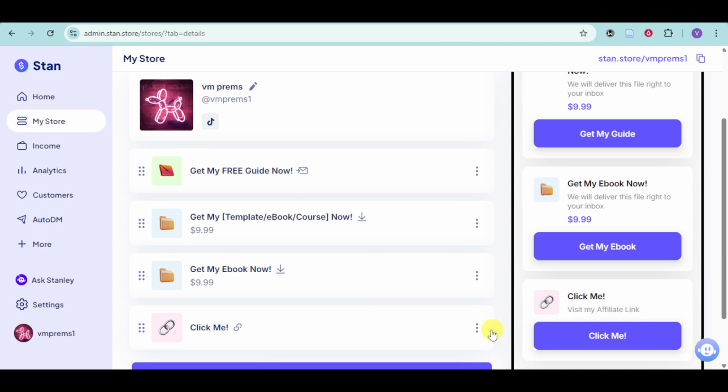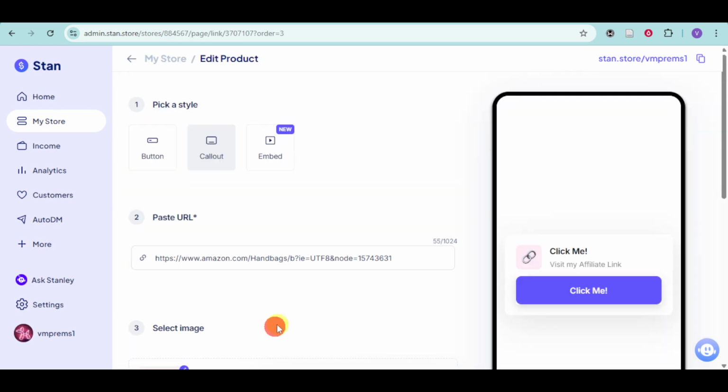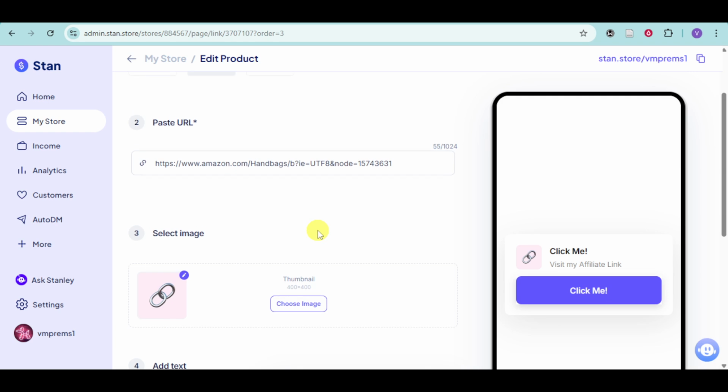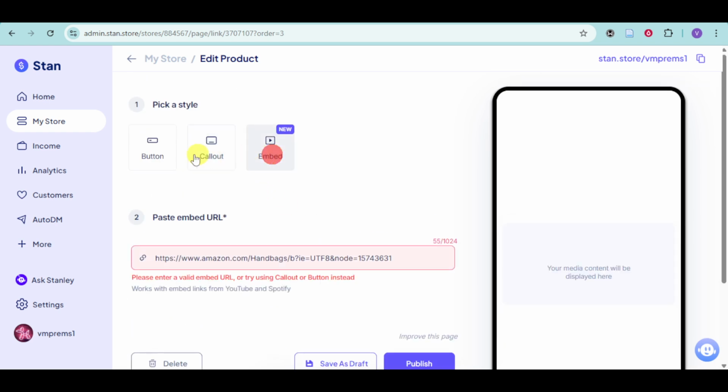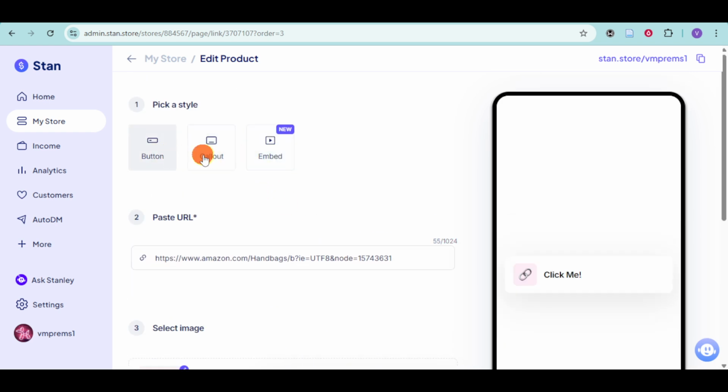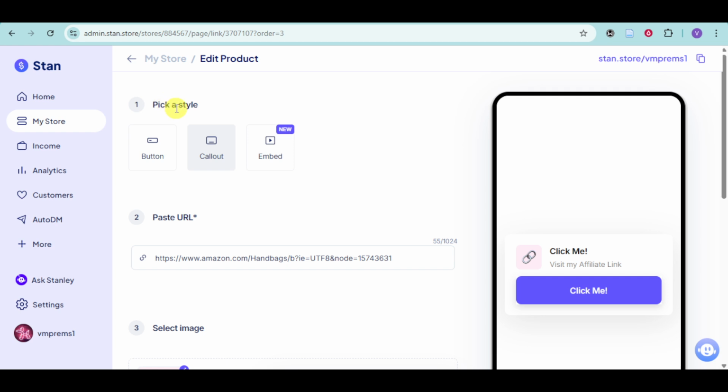You can proceed to edit it again by clicking onto these three dots and publishing this product or clicking on it in order to edit it and changing some details you have chosen so far. You can also change its button, call out, or style that it will be presented. So that's all there is today.